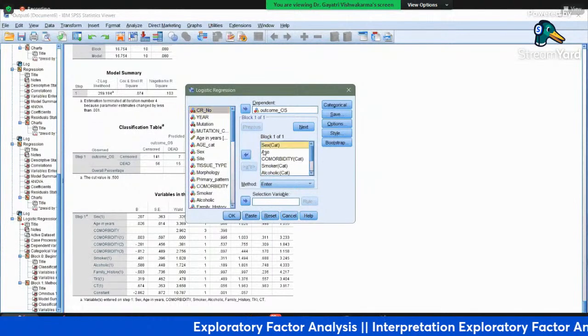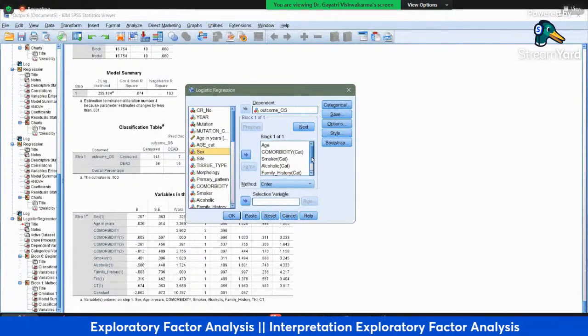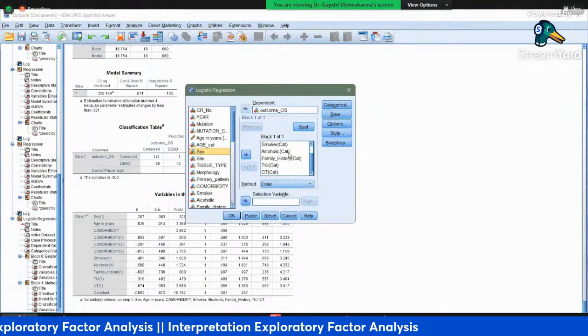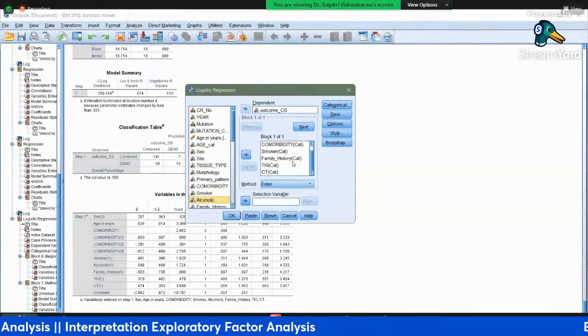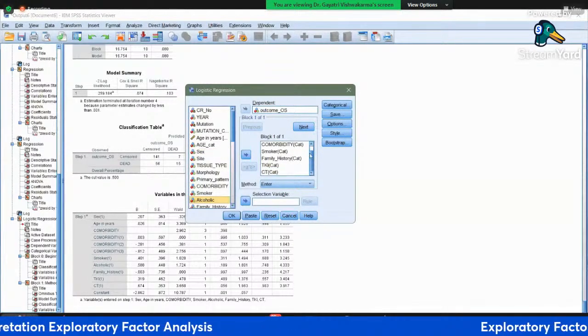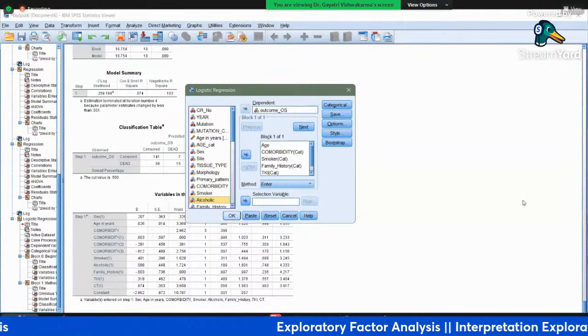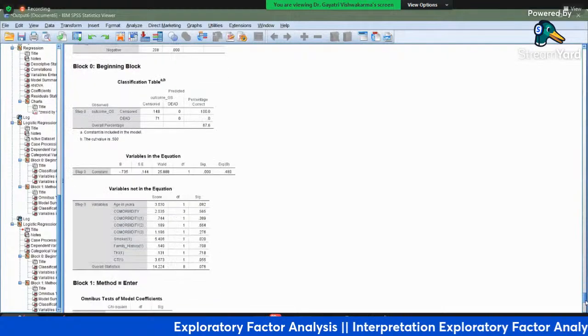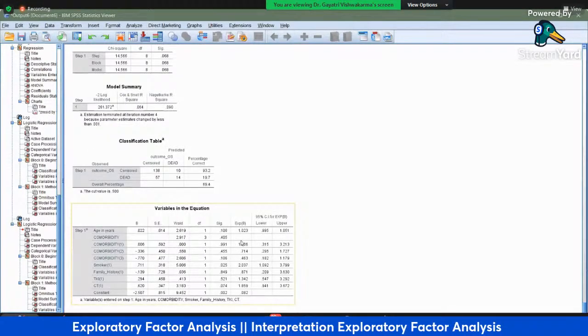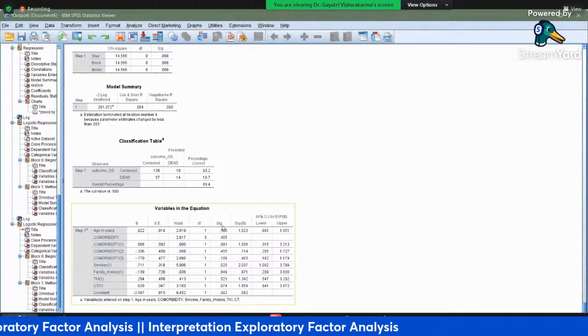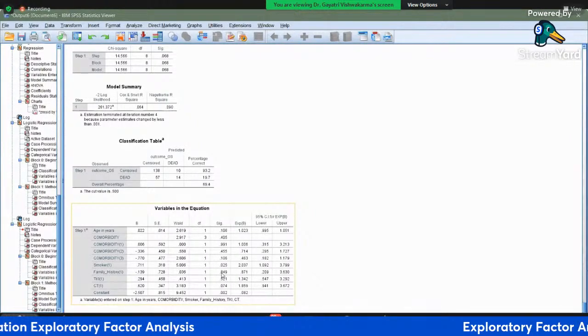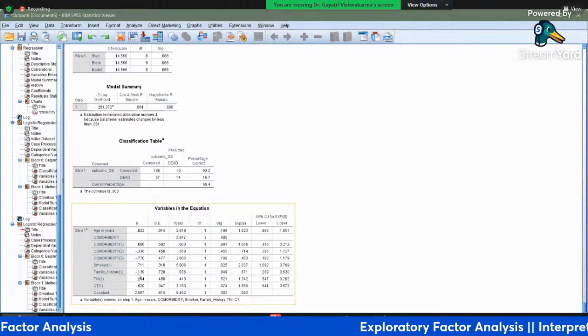So we are going to remove the gender variable. Let's remove the alcohol. And what else? Yeah, let's try with these. We are removing just two variables, and let's see. Go to variables in the equation and see if something is changing. Nothing is changing. Family history is not coming. So lung cancer is not at all associated with family history.